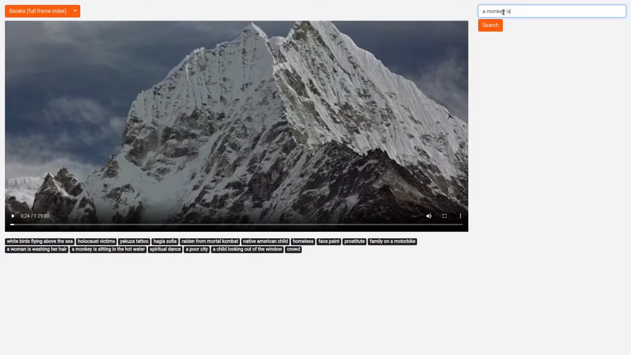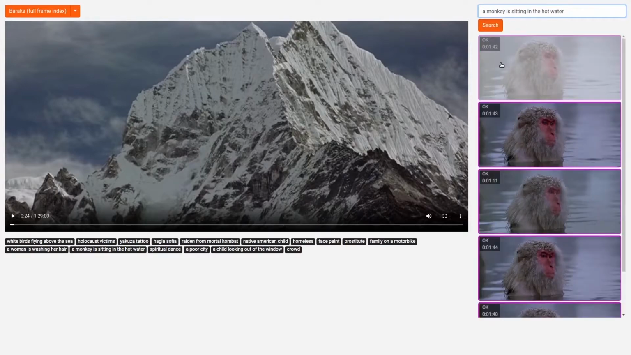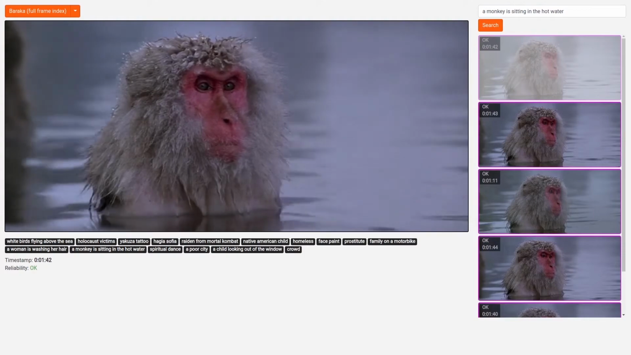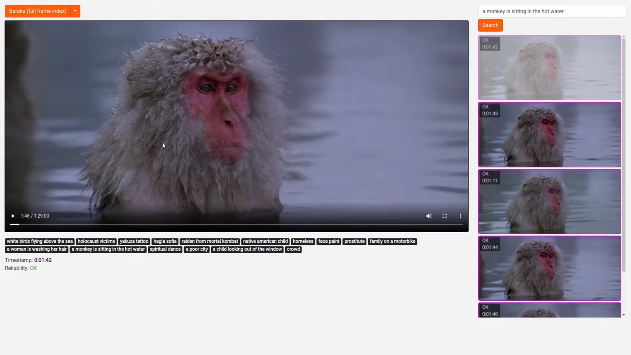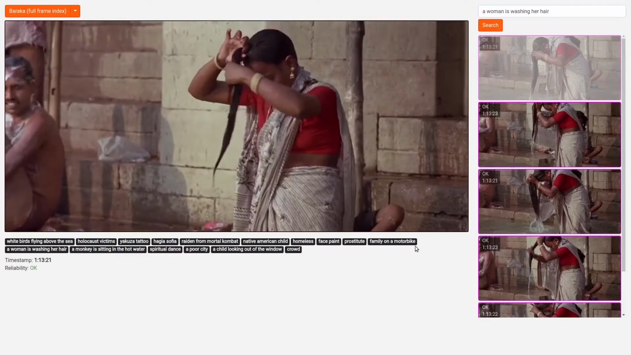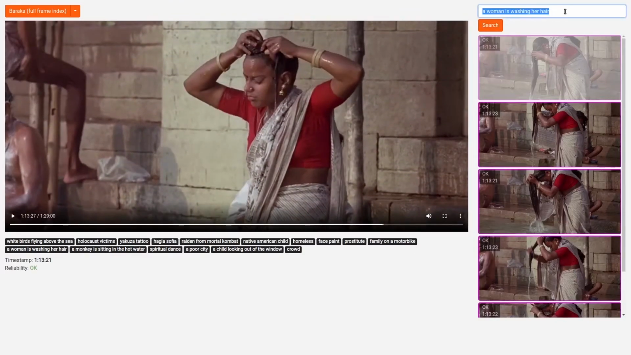Let's type, a monkey is sitting in the hot water. Then you can see the result. This is a complex query involving detecting objects, actions, and other attributes. But let's see some more. Let's type, a woman is washing her hair. Or, a family on motorbike.